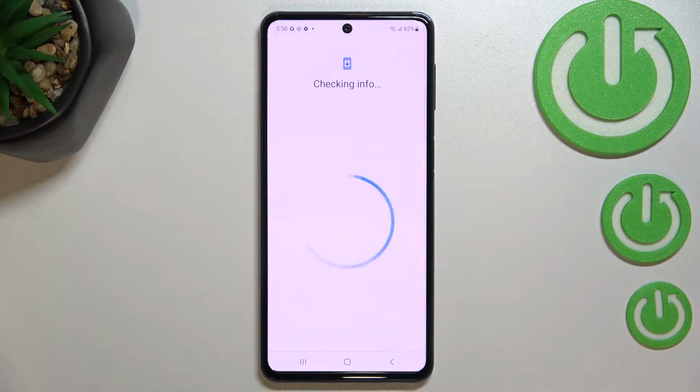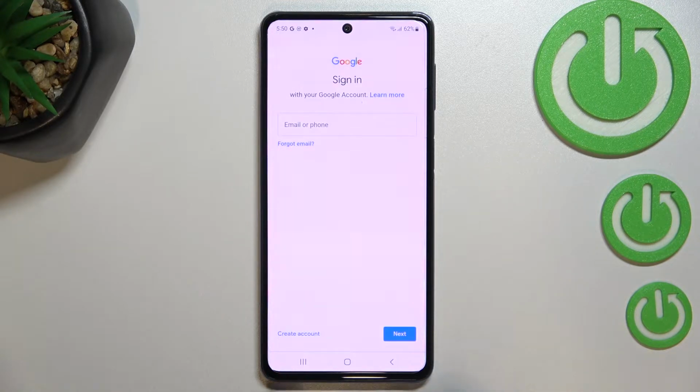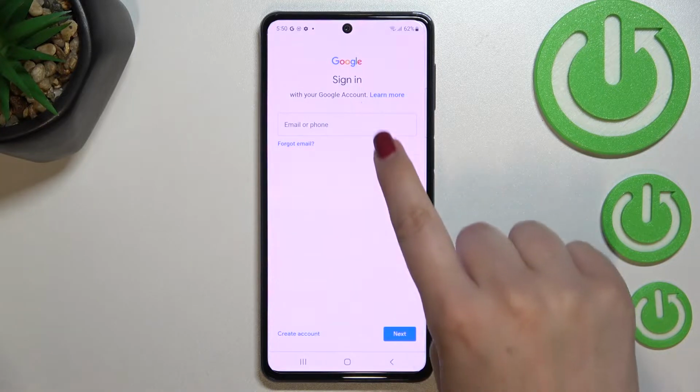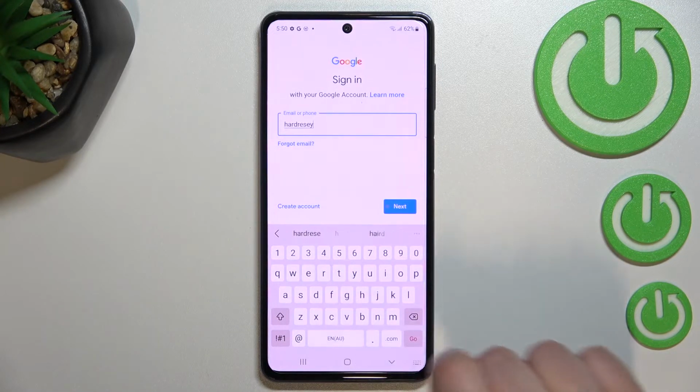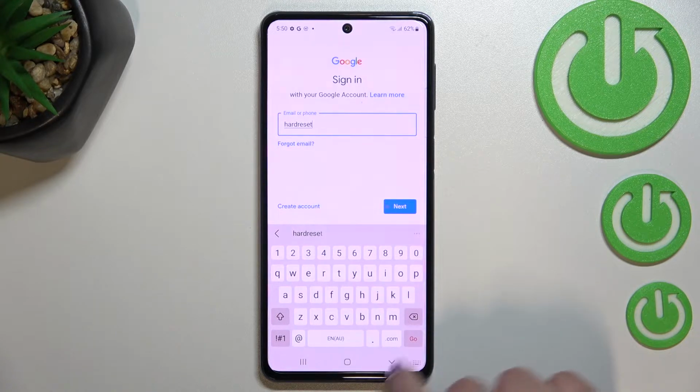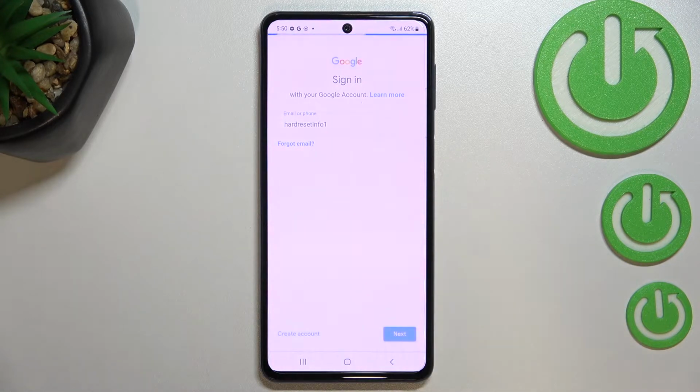Make sure that you've got the internet connection because it is required for this operation, and from this step we can either create a new account if you do not have your own yet, or simply type your email or phone. So let me do it. What's more, you do not have to enter the full email address, just the very first part of it before the @ symbol, and your device will autofill it just after tapping on Next.